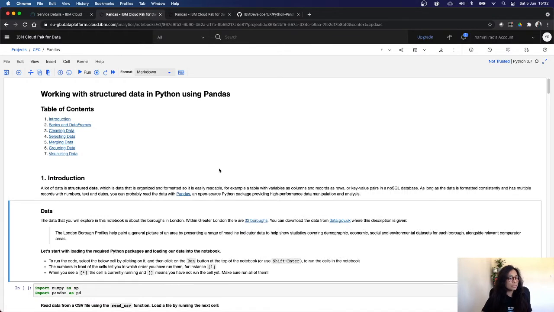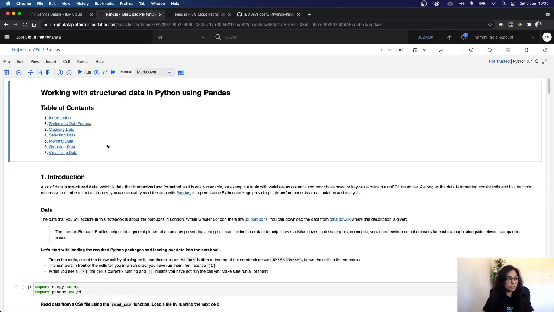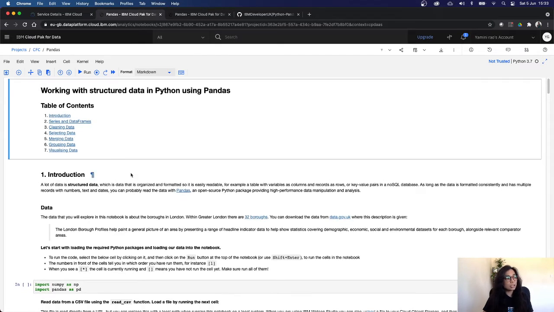So the notebook's now completed loading. This is what you should see once your notebook is successfully loaded, working with structured data in Python using pandas. And these are all the contents of our notebook. What we're going to be doing today is data manipulation, and then visualizing our data using two different Python packages, Matplotlib and Seaborn.